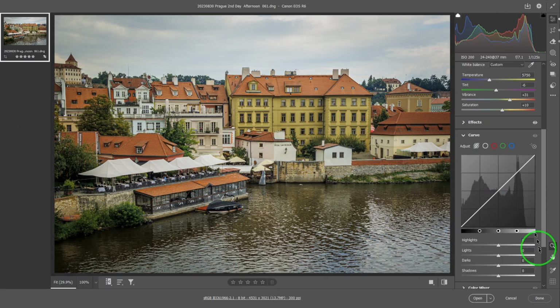Parametric curve: the idea is that you have this white curve here. This white curve represents the equilibrium, or rather the way your photo looks right now without any changes in the curves. It looks like this.